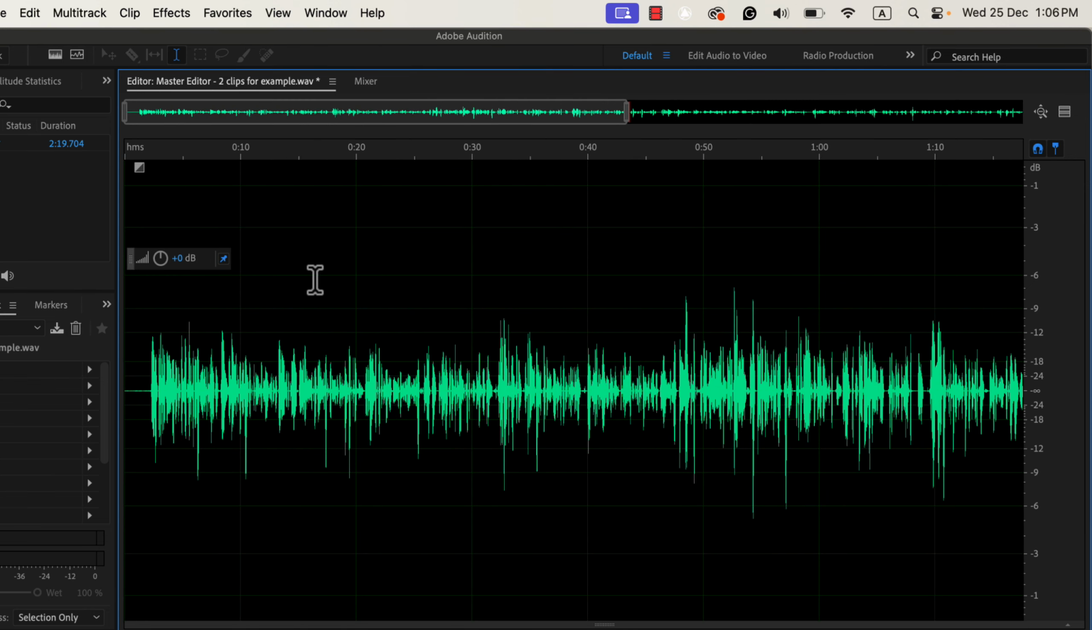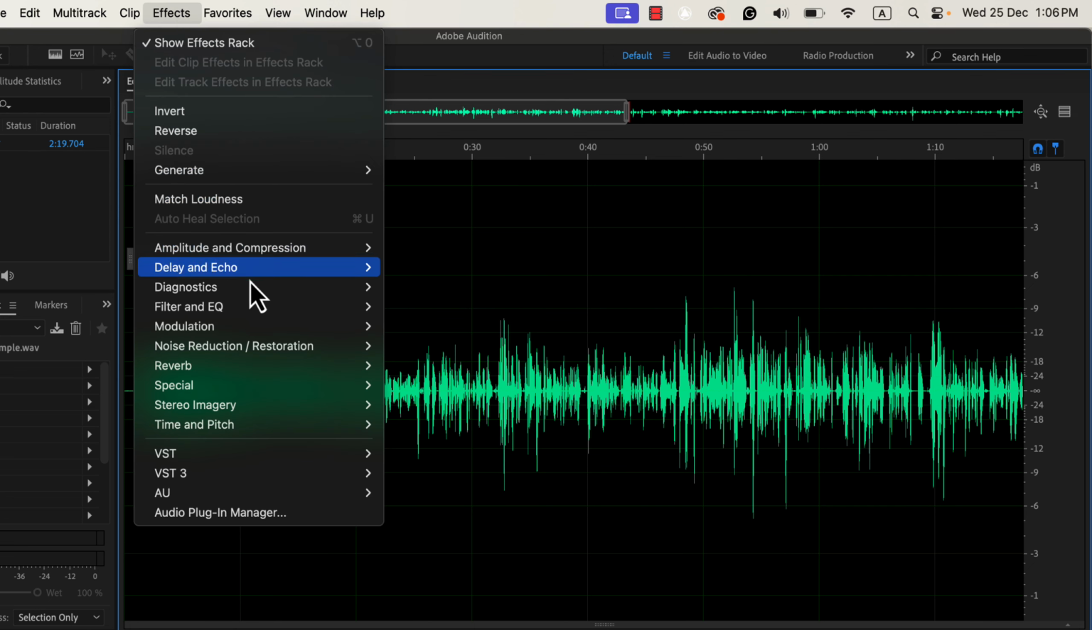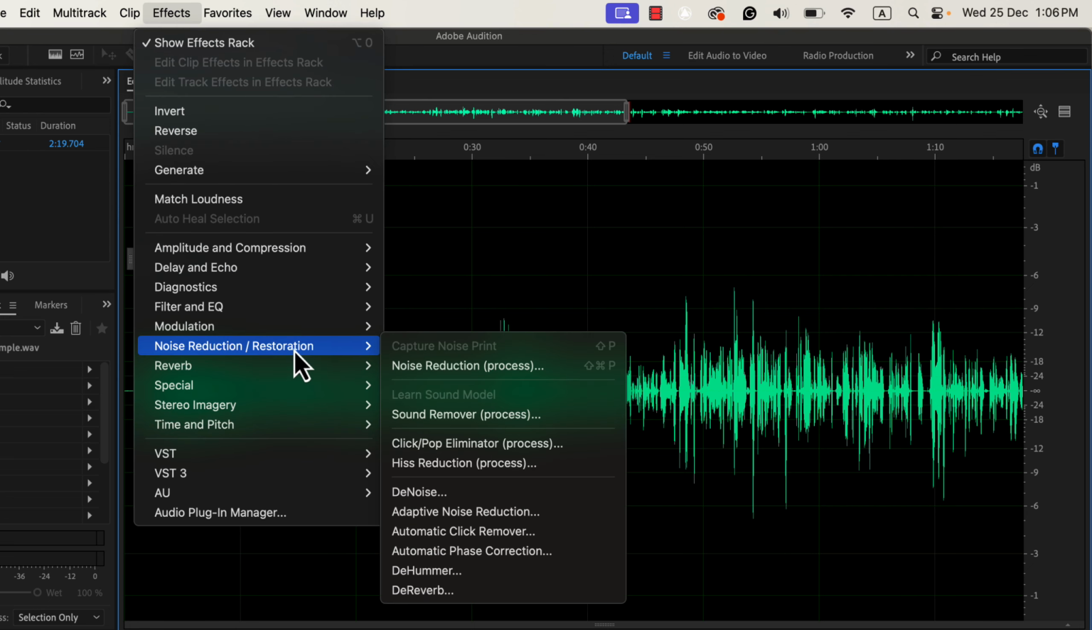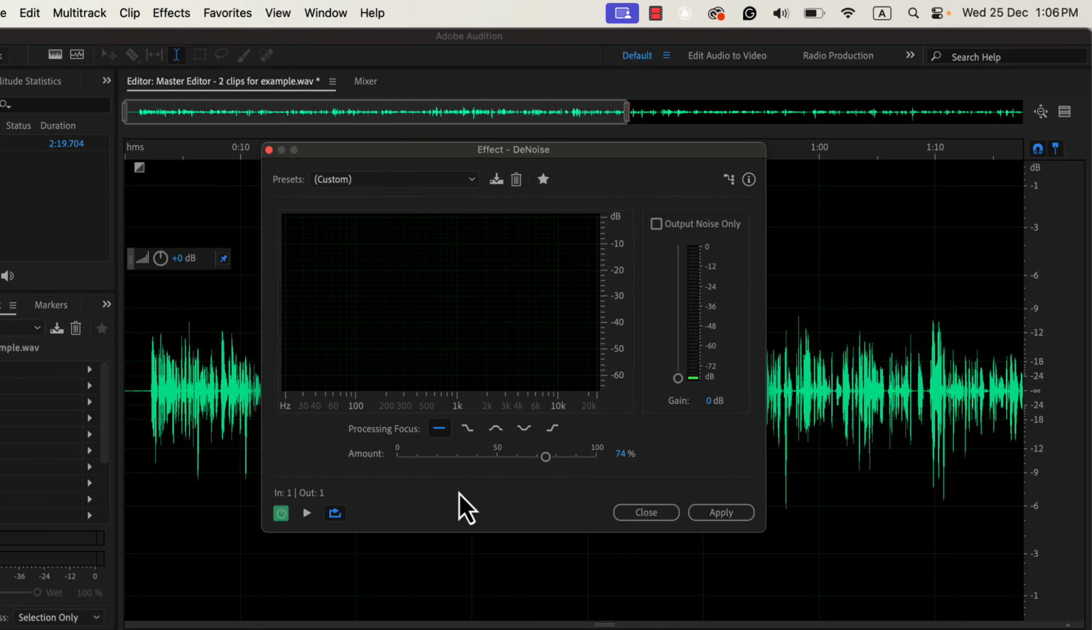After normalizing the audio, the next step is noise reduction. Adobe Audition offers several tools for noise reduction, and one of the simplest to use is the denoise effect. This tool is particularly useful if the noise in your recording is consistent, like white noise. Since the noise in this recording is steady, I will use the denoise effect to process it. To begin, I will reset the denoise settings to their default values.